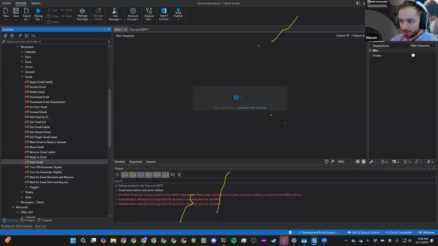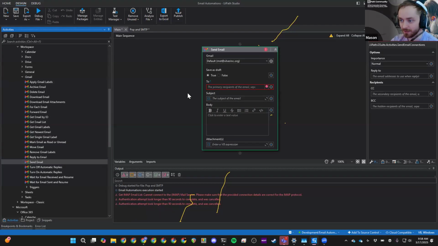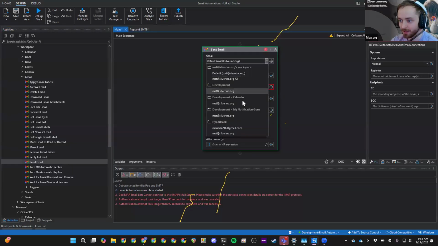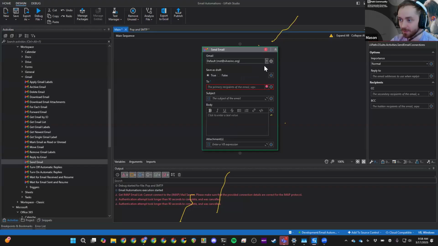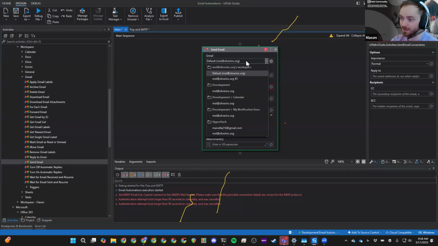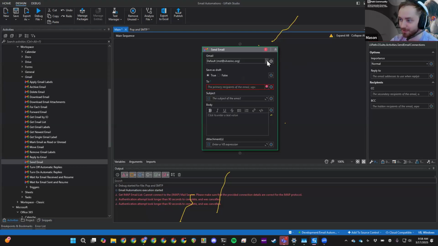All right, so I'm going to pull in the send email, right? We can use different connections here. I'm going to go ahead and create a new connection. So this is going to connect up to Integration Service. You can see I already have my MVP account that's already connected in several folders here. But I'm going to add a new connection.